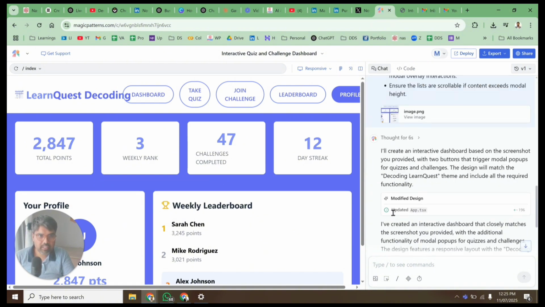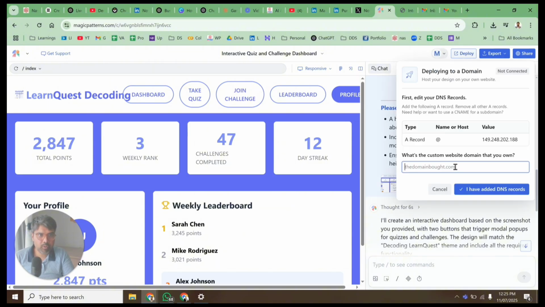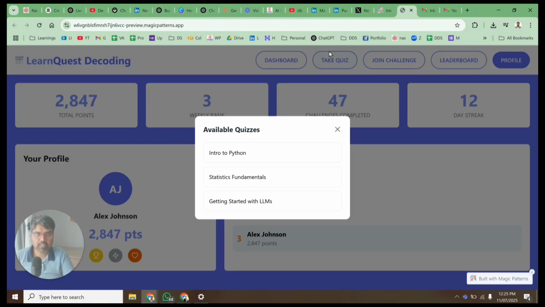So they have used .tsx. They have done everything, and even if you want to deploy, you can deploy this. If you don't have a DNS, you can just leave it for now, but we can add that DNS like your Hostinger and everything, and you can deploy it. This is something that is amazing.